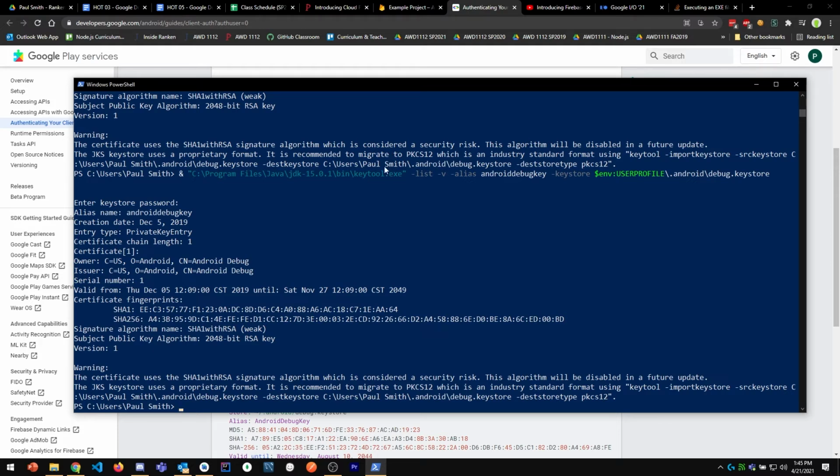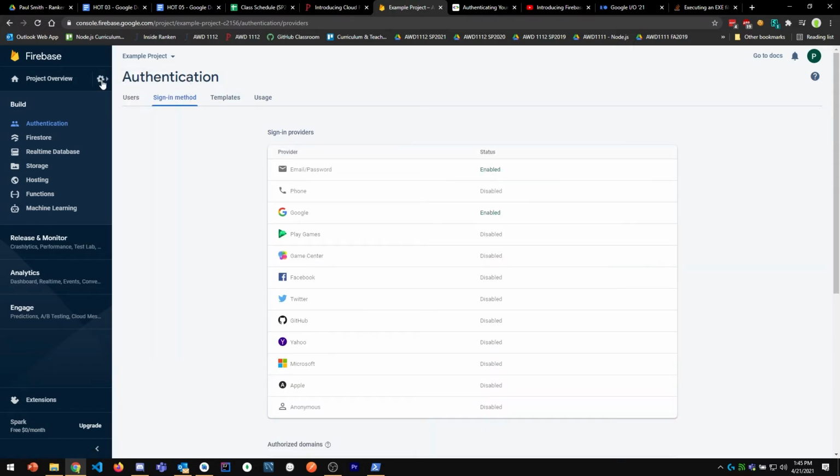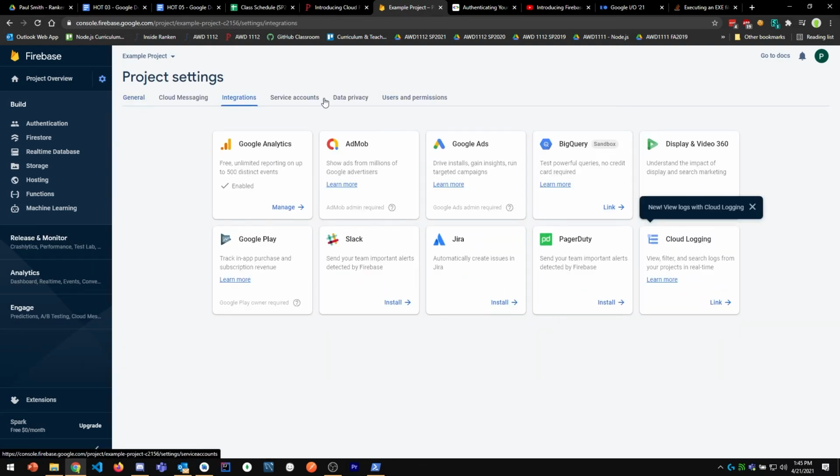All right. So once you've got that on your clipboard, we're going to go back to the example project. It's going to lead us to the project settings. You can either follow that link here if you're there, or you can go through the gear and go to project settings. And we need to find the SHA-1.